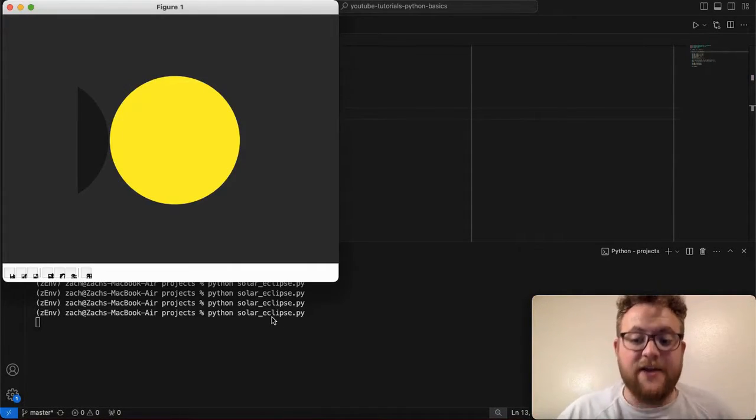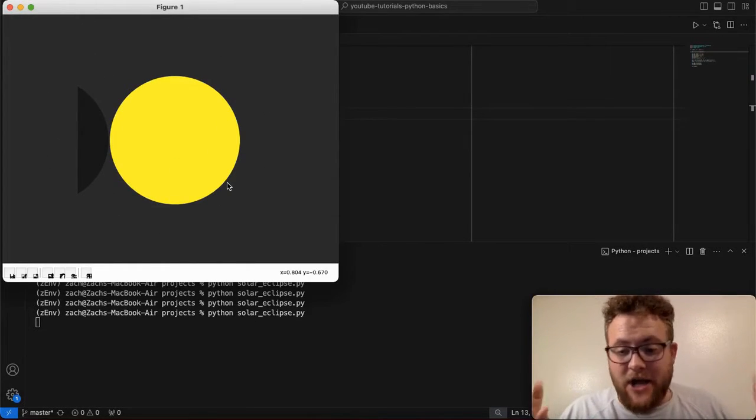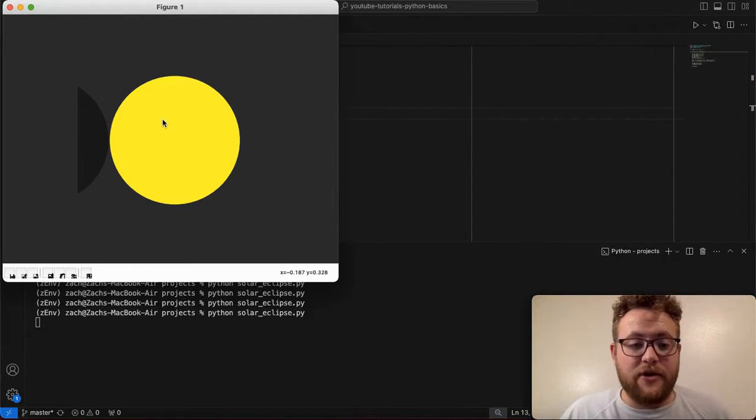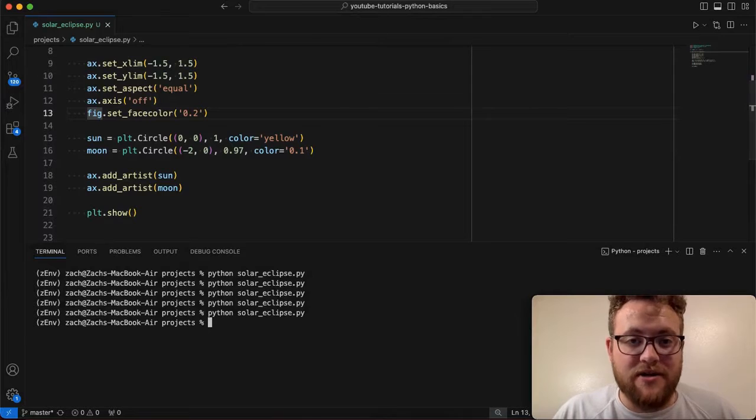All right, so just like that, you can see if we apply it to the whole figure, now we get this gray background, kind of symbolizing our night, our starry skies, and then we have our moon and our sun. Now all we have left to do is animate this. So let's hop right in and start the animation process.